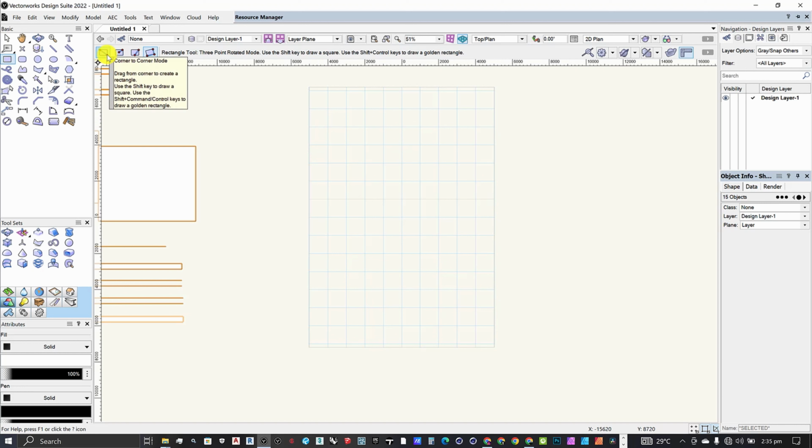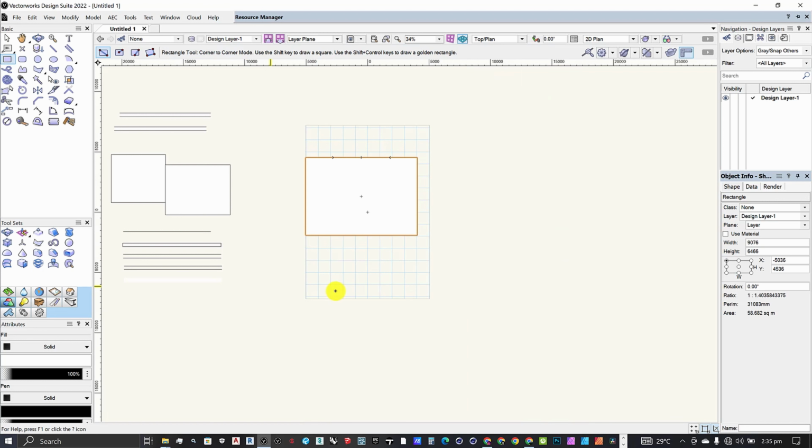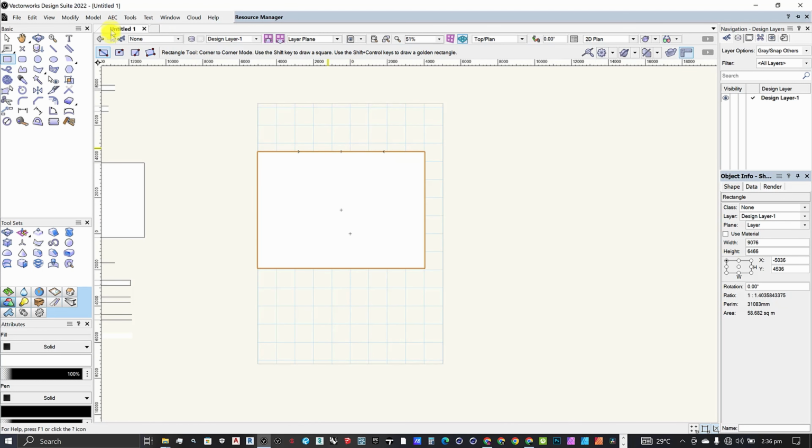So the first option here, you have the corner to corner mode, which allows you to drag from the corner to create your rectangle. Once you make your first click and then you drag, you see the first click is defined from this corner. That's why the name says corner to corner mode. From one corner to another corner, then you create your rectangle.